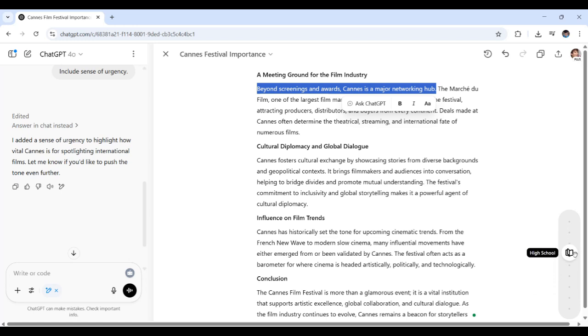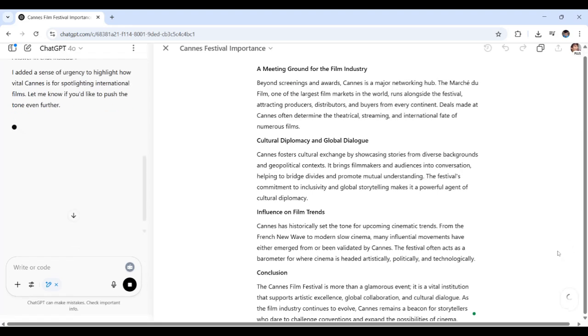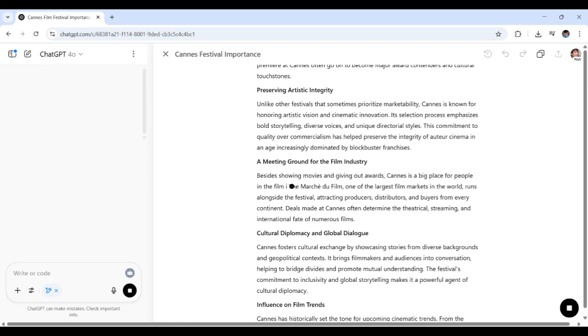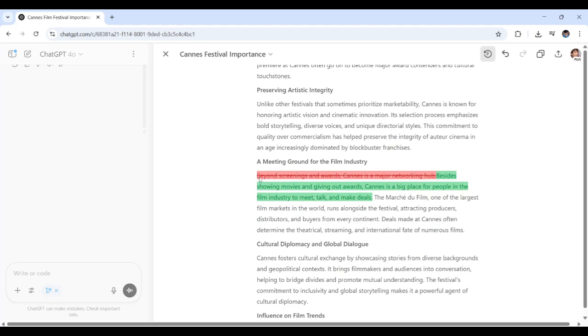Okay, let's go high school. Once you've chosen the level you want, the reading level icon will transform into this send button right here. You can either click it, or is it possible you could just press enter? I guess I could click it right here. All right, it's loaded up. Here it is. Let me show you how ChatGPT did. Here's the previous version, and here's the new one.